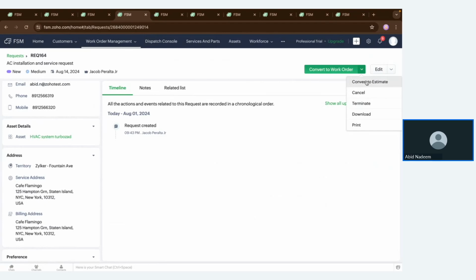Or in case the customer is new, or an existing customer with a new service requested for a quotation, we can convert it to an estimate, send it to the customer for approval process, and once the customer approves it, we can convert it to a work order and then create a service appointment. So let me showcase the entire flow, including the estimate.